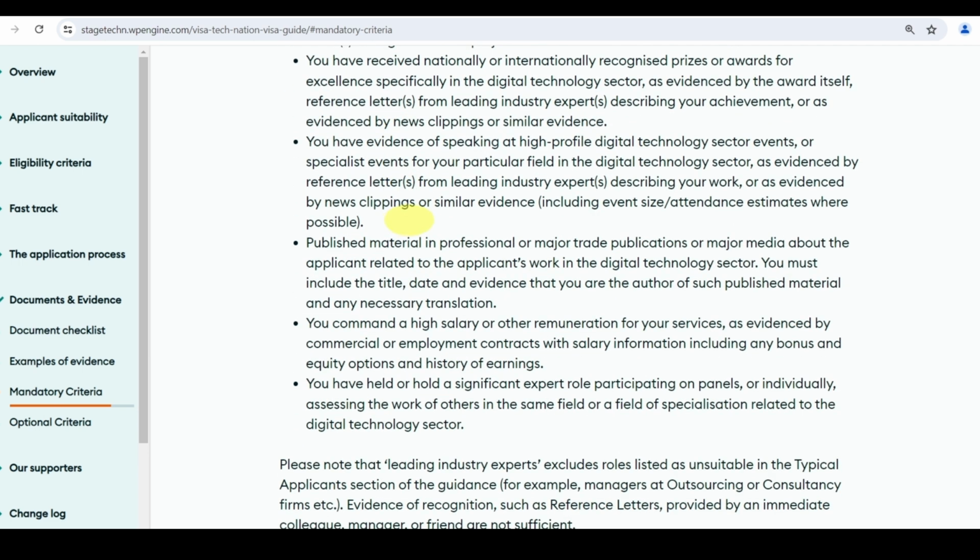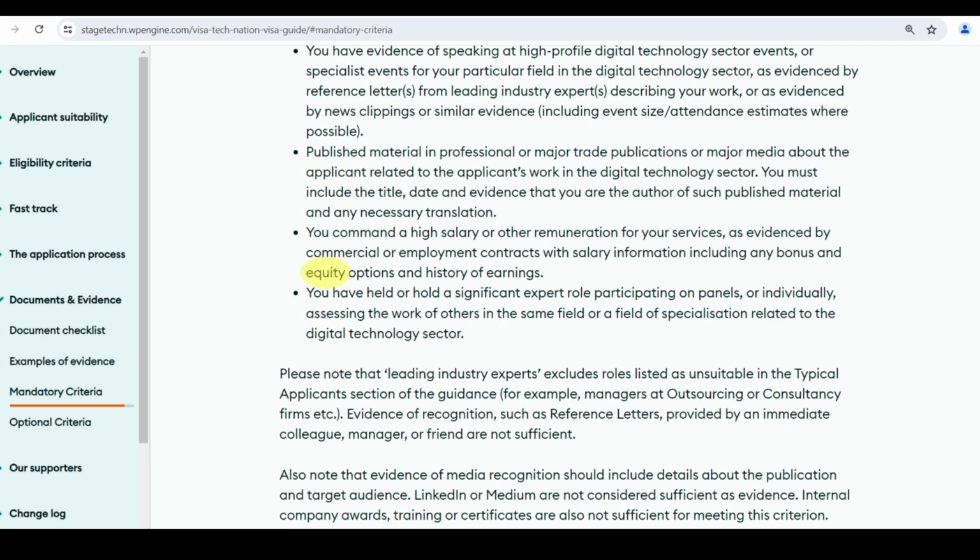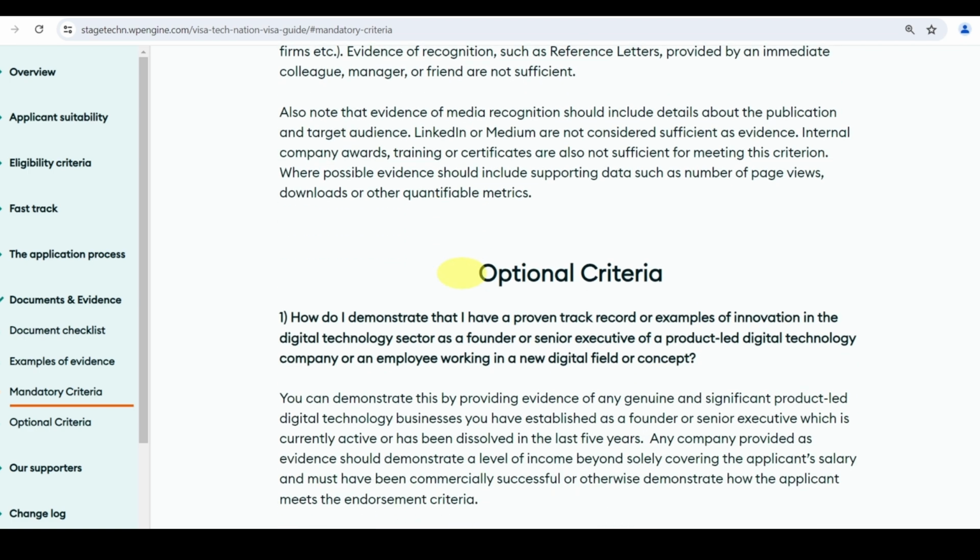So when you're doing this application, because everyone has their own domain, for example, if you are a researcher doing cancer research or a cancer image recognition system or something, you have done publications, so you have different evidence. So this is the criteria.